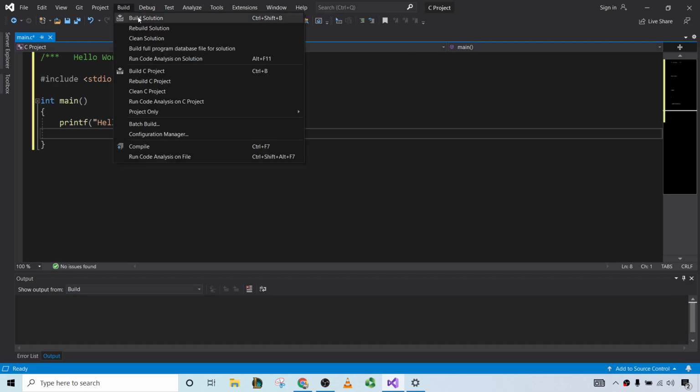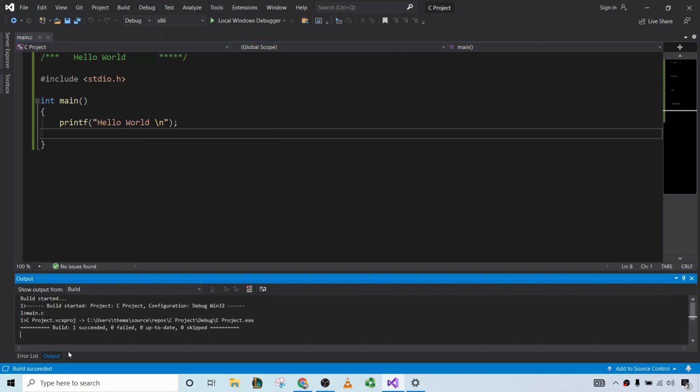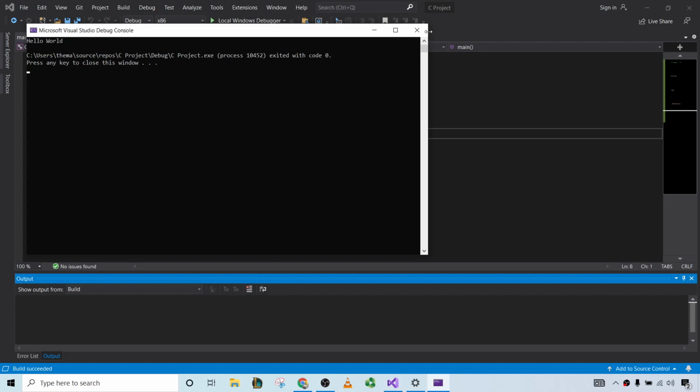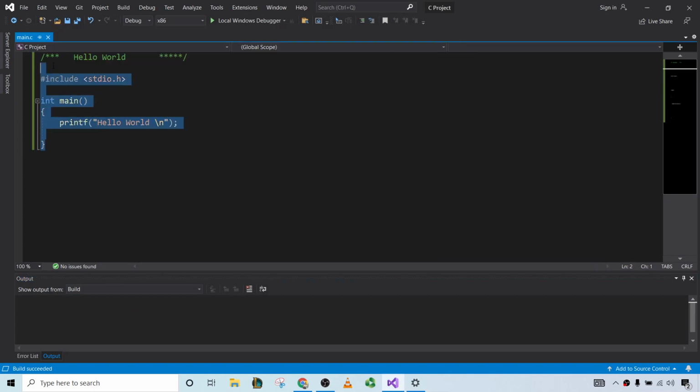So if you go to build and build solution, so everything is okay. See, it says 1 succeeded, 0 failed, nothing wrong. And then on this particular compiler, I go to debug, start without debugging, hello world, so success.